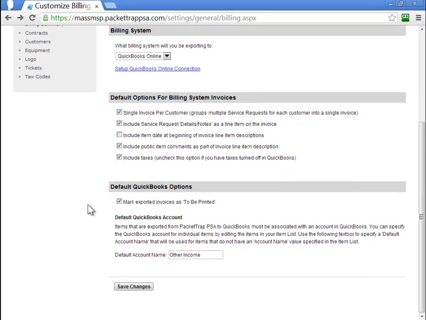Last but not least, there are some QuickBooks options for QuickBooks Online. The first checkbox is simply to mark your invoices to be printed when they arrive in QuickBooks Online. Obviously, this can be toggled on or off due to your preferences. Next is the QuickBooks default account name. If you've imported your items from QuickBooks, this is really insignificant.